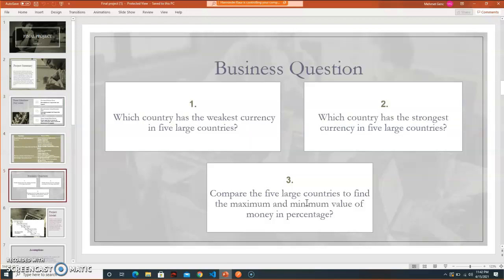So next we have some questions about our data. Basically we have 3 questions. Firstly, we are choosing 5 large countries randomly, and we want to know the weakest currency and the strongest currency according to the euro. And then we will compare the 5 countries and find out the percentage of that minimum and maximum value of the money.